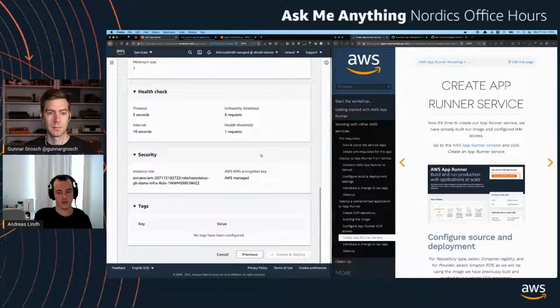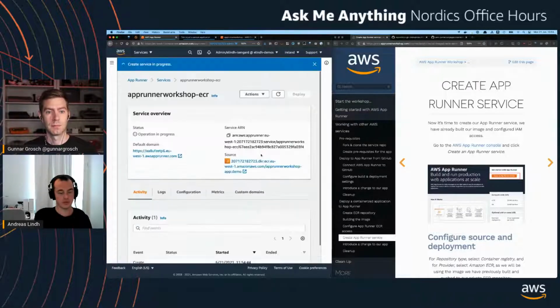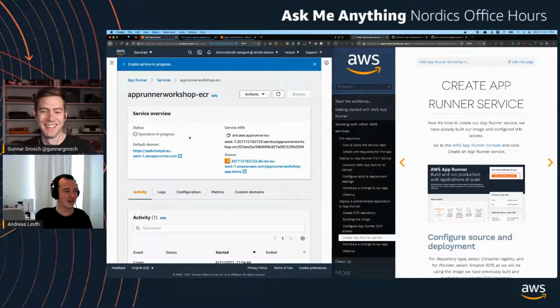Create and deploy. And App Runner will spin up containers, create load balancing, and create a domain that you can access your service on. I went a little bit fast on this section because I realized that we have 6 minutes left to the hour. But everything is in the workshop as well. So if people want to dive deeper into it, everything is described there as well.